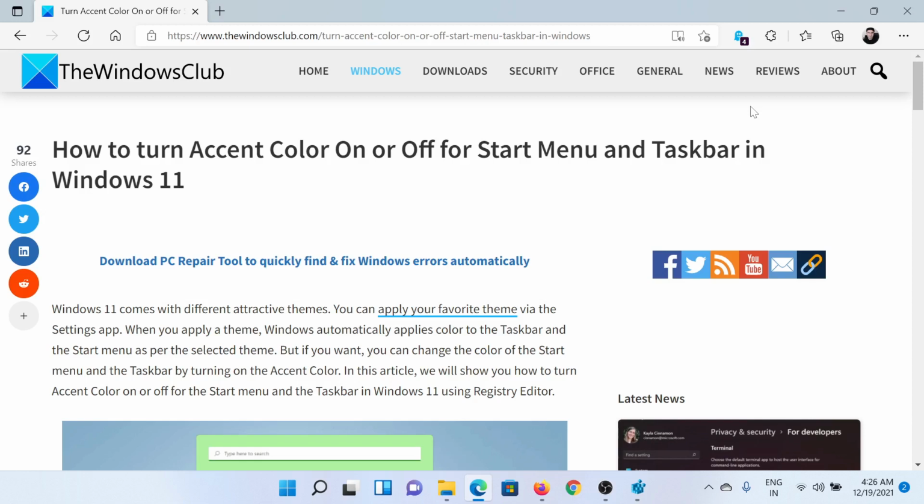If you wish to turn accent color on or off for Start menu and Taskbar in your Windows computer, then either read through this article on the Windows Club or simply watch this video. I'll guide you through the procedure.